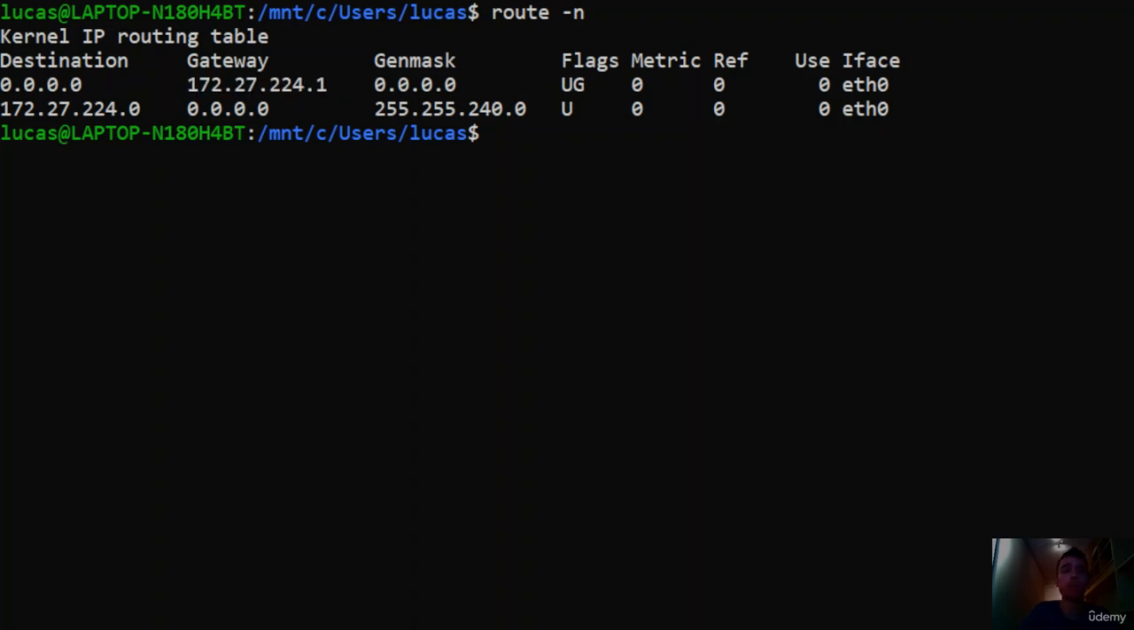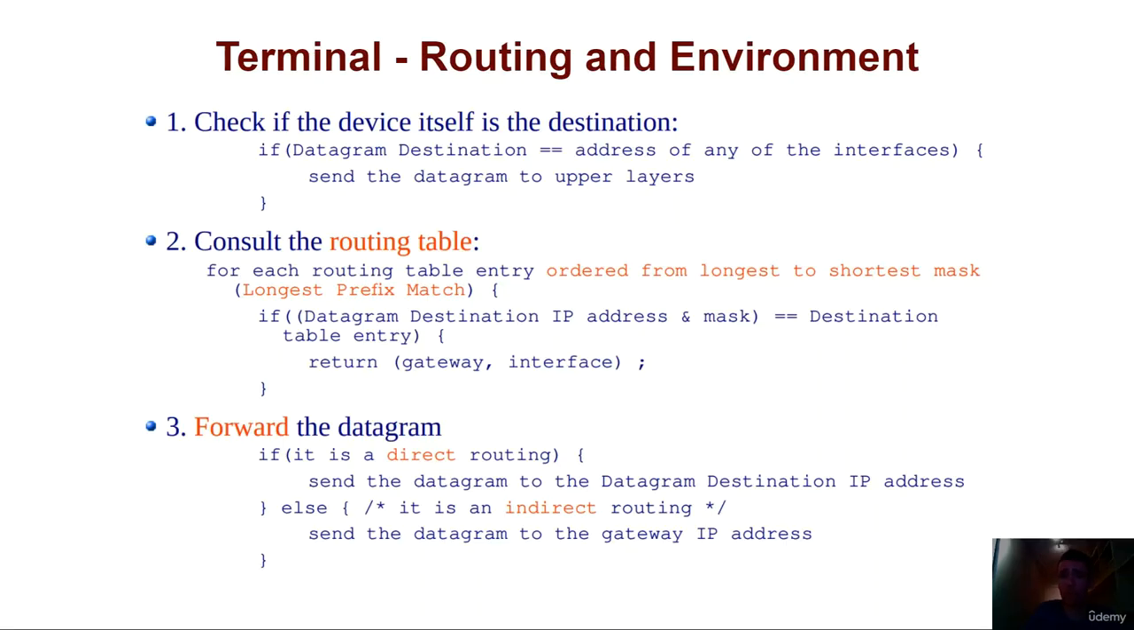We can already see that the order in which the destinations are displayed with route -n is not the order of consulting when a datagram arrives or when it needs to be sent. So the consulting order is different. So essentially, what do we do at the IP level when we consult the table? Well, pay close attention. First of all, it checks if the datagram destination is one of the addresses of my interfaces.